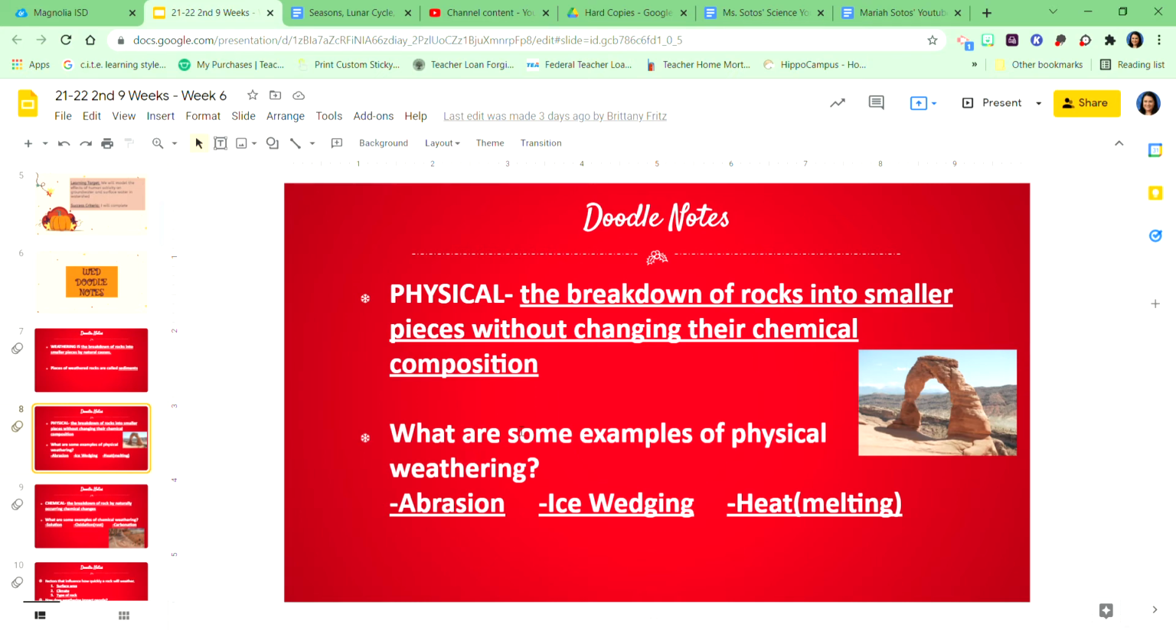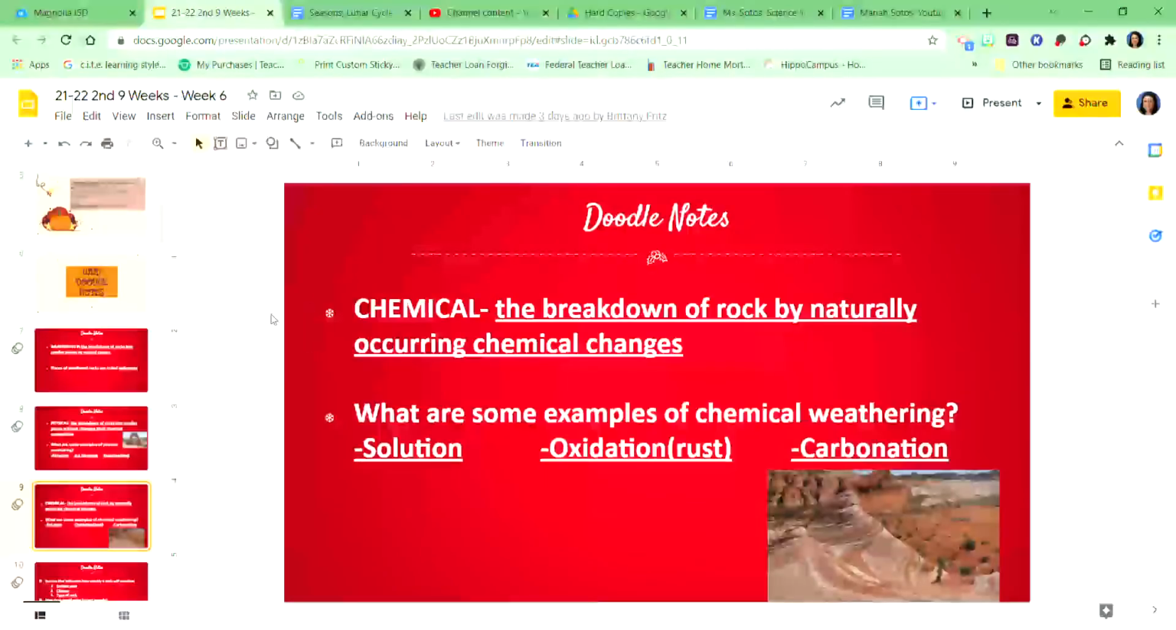Some examples of these are abrasion, ice wedging, heat, or melting. So this is physically just breaking it down into smaller pieces. There's no chemicals involved. It's the same thing, just smaller. All right? And then you have chemical.